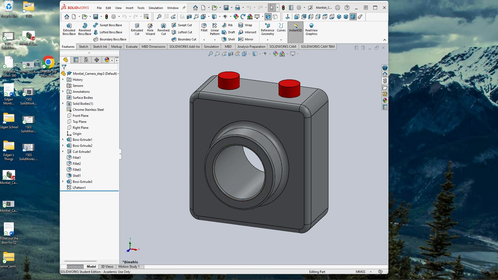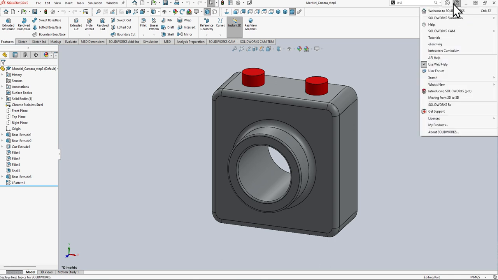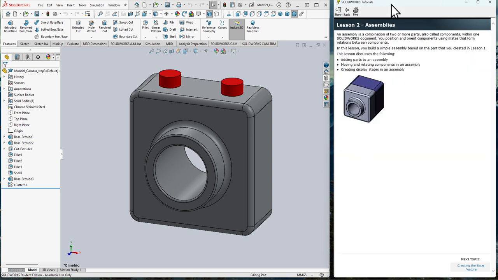This one is going to be for the SolidWorks tutorial for the assemblies. So just like we've done before, we're going to want to go to our help menu and find our tutorials. And in here, we're going to be working on the Getting Started tab and the Assemblies lesson here.